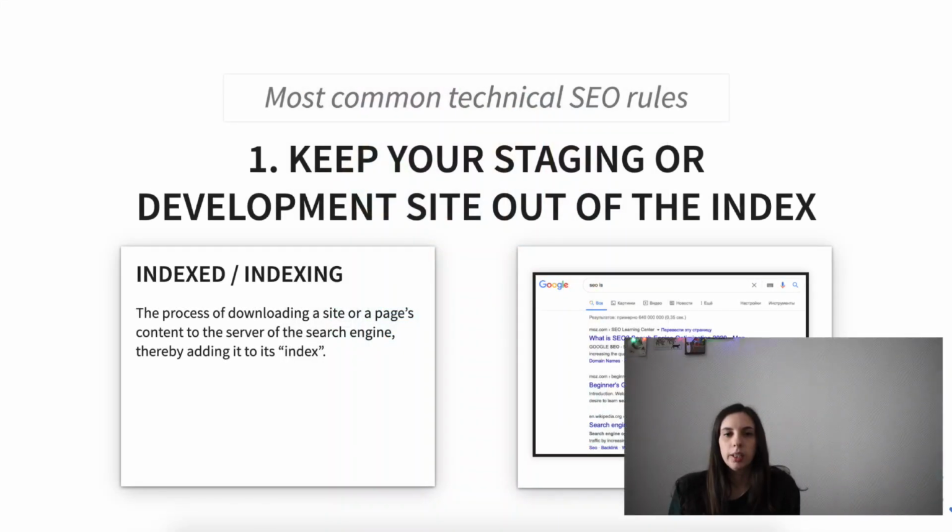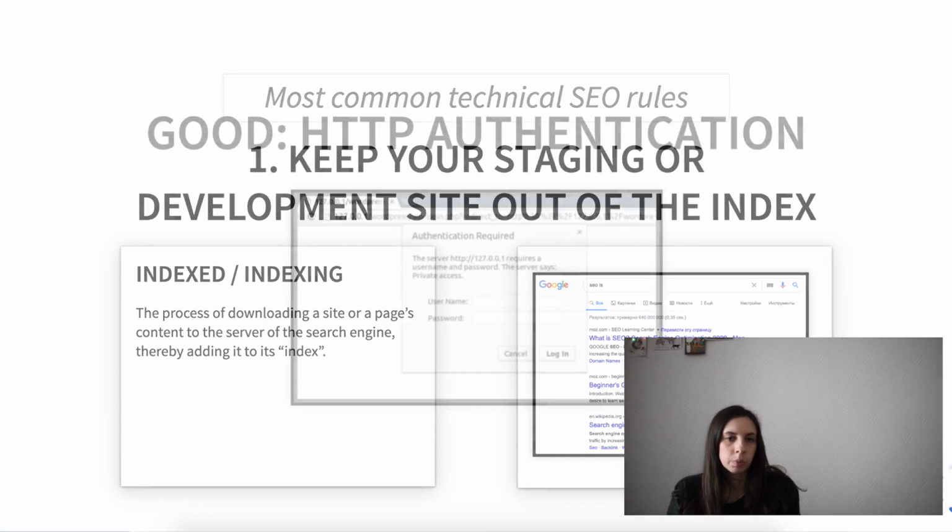The first one is to keep your staging or development site out of the index. Indexed means the process of downloading a site or a page's content to the server or the search engine, thereby adding it to its index. There are many actions you can take to keep visitors and search engines off web services and other sensitive areas of the site. Here are the options.